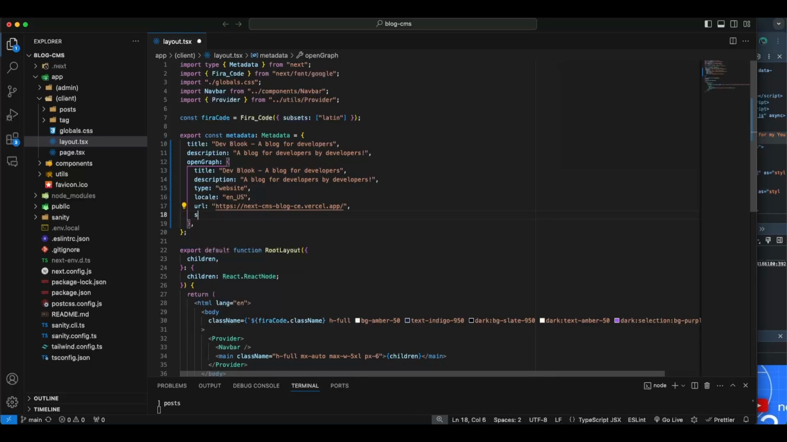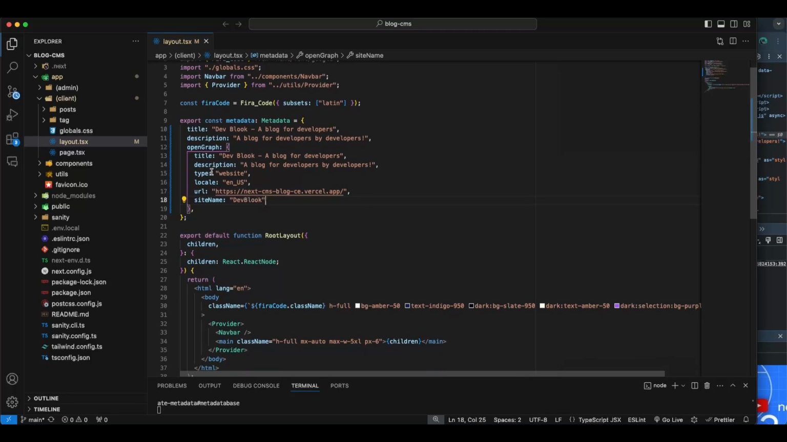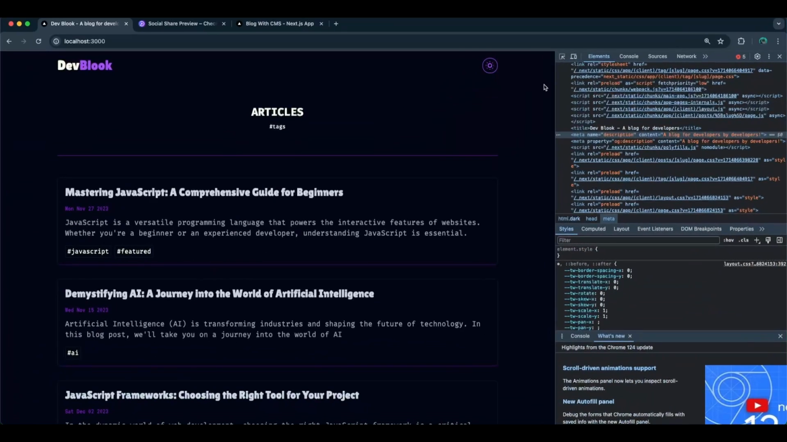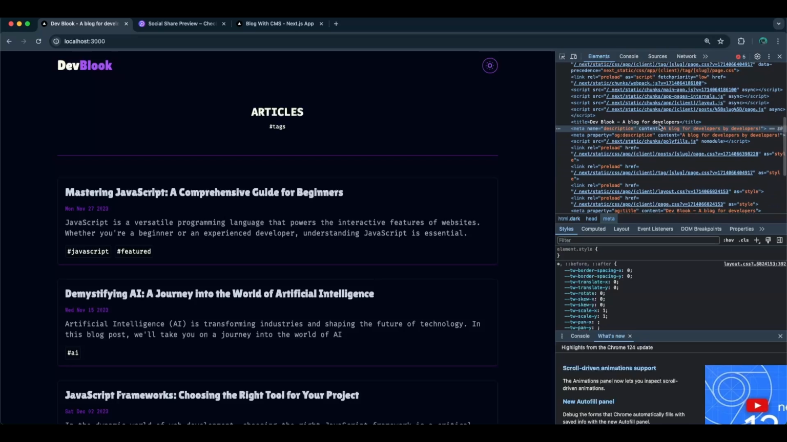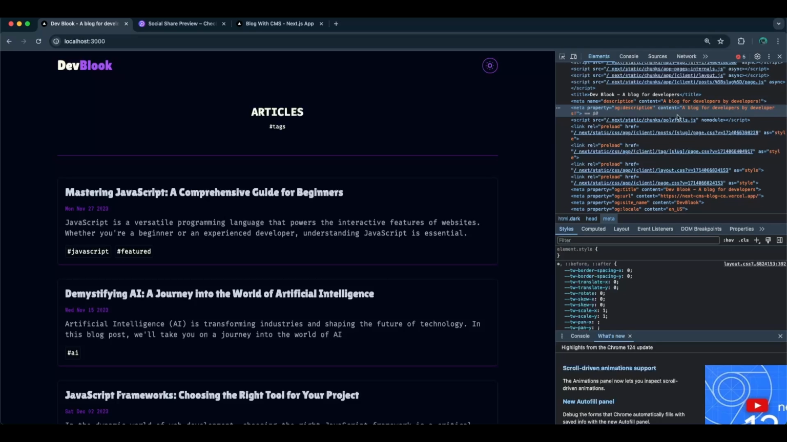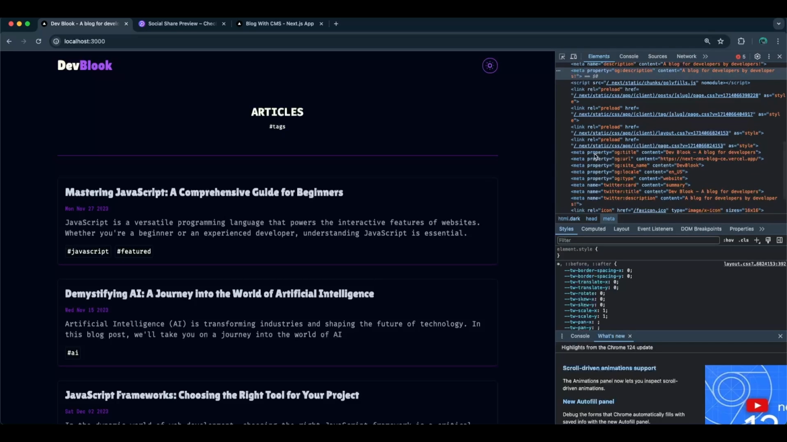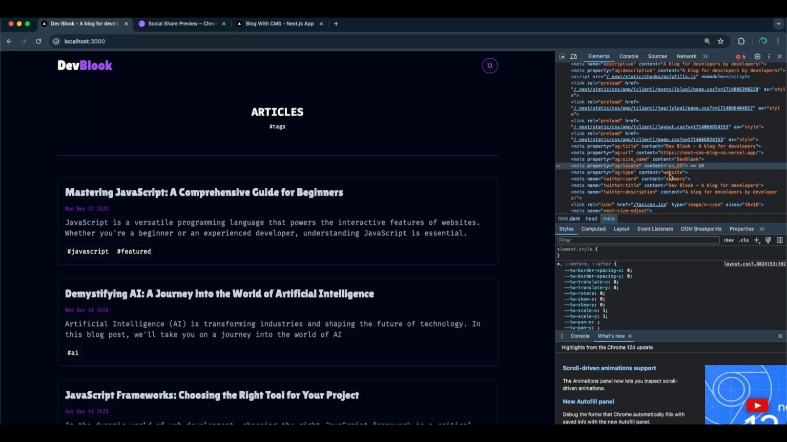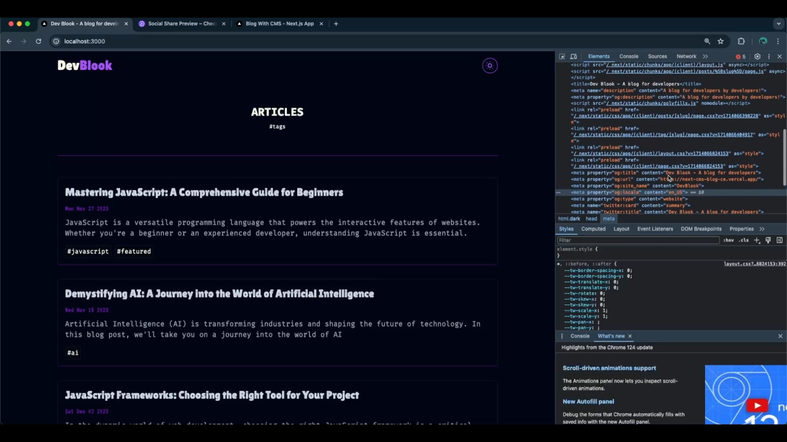All right, besides that, we can add a site name tag, and our site is called, let's say, dev blog. All right, perfect. So this is fine for now. Later on, I'm going to show you how you can add an open graph image. But let me go back here, and if I go here in elements in head, you can see now that we have a new title, new description, OG description, OG title, OG URL, site name, and so on and so on. So this is perfect for now.